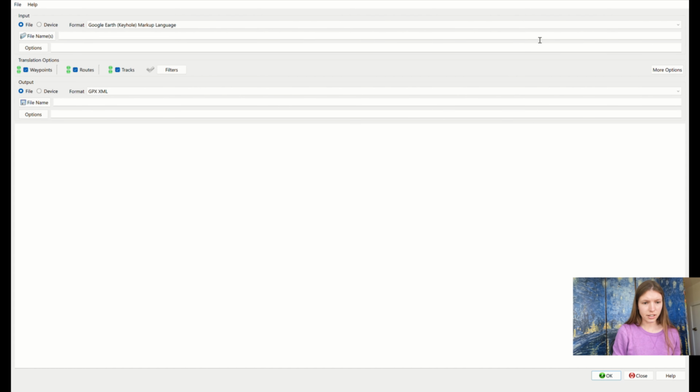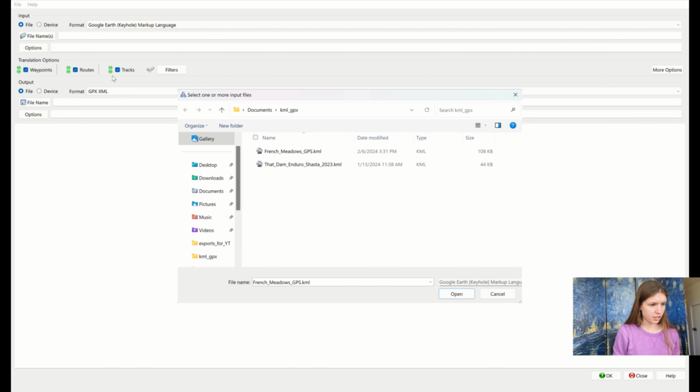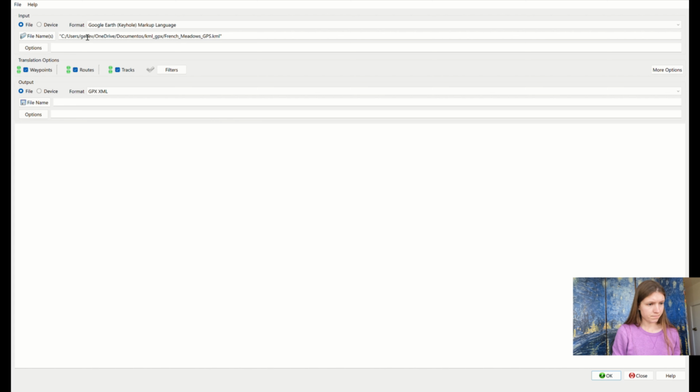To select your file, you're going to go File Names, and you're going to find it. In my case, I have it in Documents. I have it in KML_GPX, and it's called that. In our case, we exported French_Meadows_GPS.kml. We're going to open that. Now it labels it up here. That's the file we're converting.